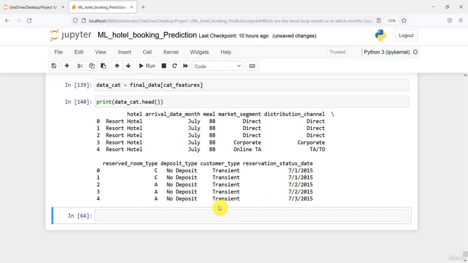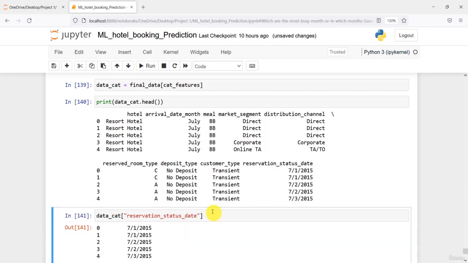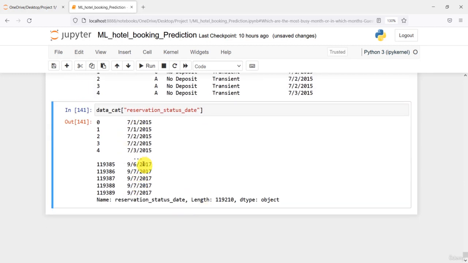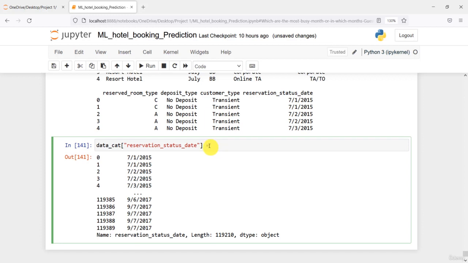So I need to convert this into date time. I'll take the column, which is data cat, and I want the reservation status date, which is the column that we are interested in. If I print this, then you can see this is my data, and you can see the type is an object. So we want to convert it from object to date time. For that I need to convert it, so I will convert it right here.